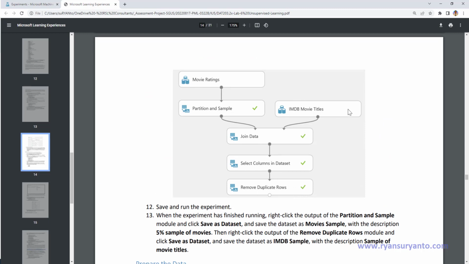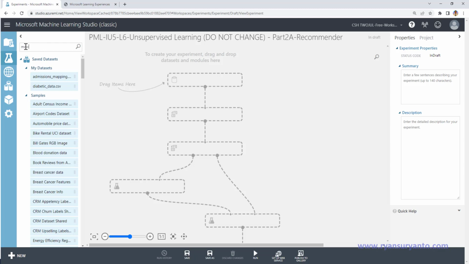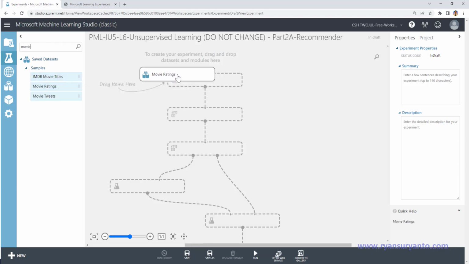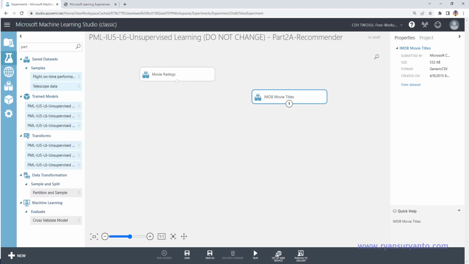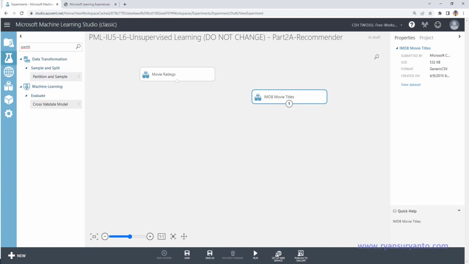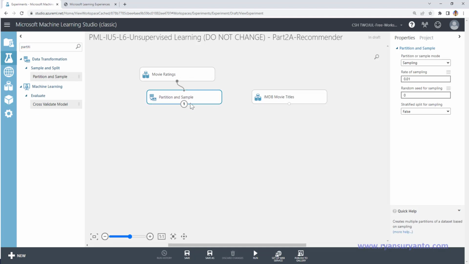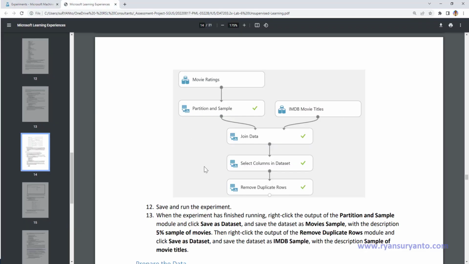Movie rating, IMDb movie titles, and then partition and sample, join, and then select column, then remove duplicate row. So we're going to create something like this. Let's find the movie rating and IMDb movie titles first. Here we're going to partition the data. After that, in the partitions we're going to configure with this setting.